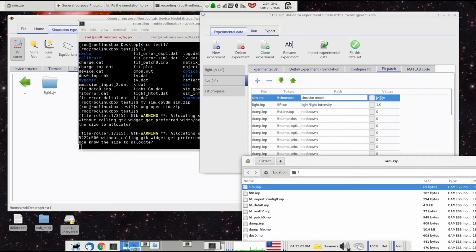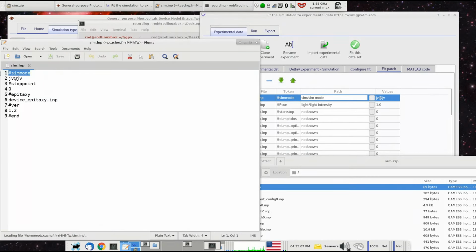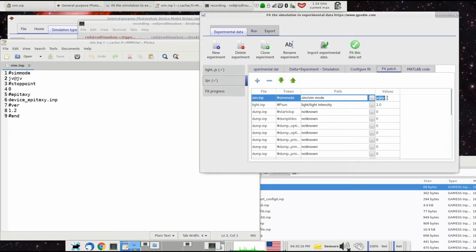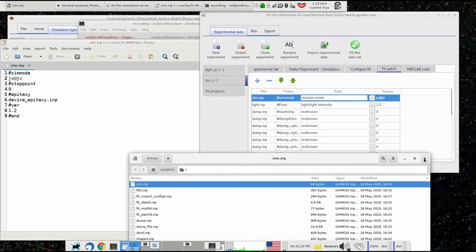Now, if we look in sim.imp, it's got sim mode, and here it's set to JV at JV. So here we've got sim mode, and then it's setting it to JV.jv. So this means we're effectively configuring a JV curve simulation.